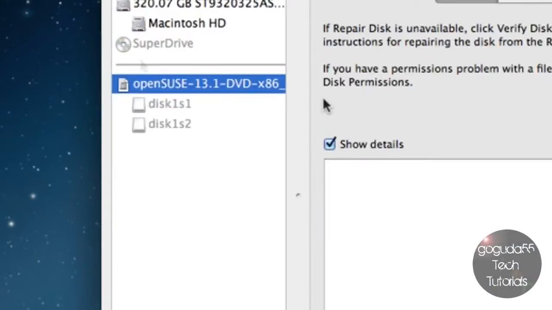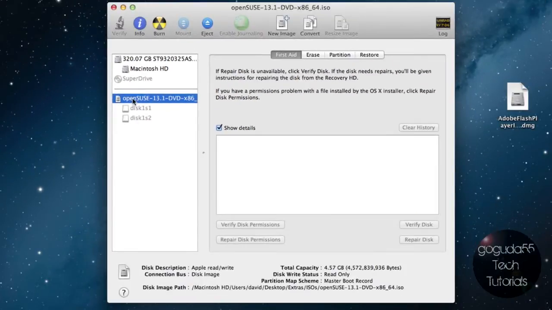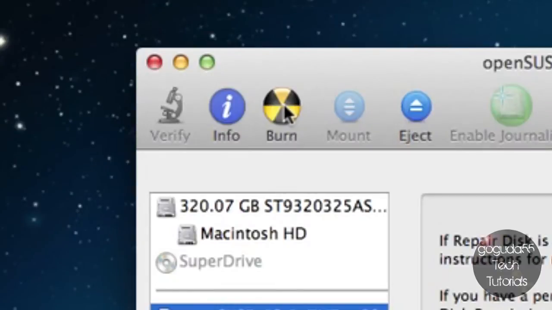Okay, and then you should see it in the sidebar over here, along with some drives under it. You want to select the actual image itself, not the drives that are contained within the image, so the drives that are shown under the image. So select the actual image itself. It should have an icon beside it that looks like a sheet of paper with a hard drive on it. Make sure that that's the one you've selected. And just hit burn at the top here.